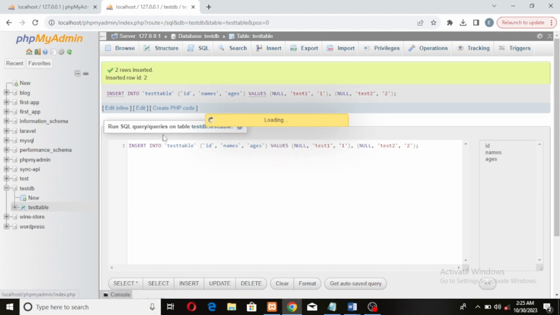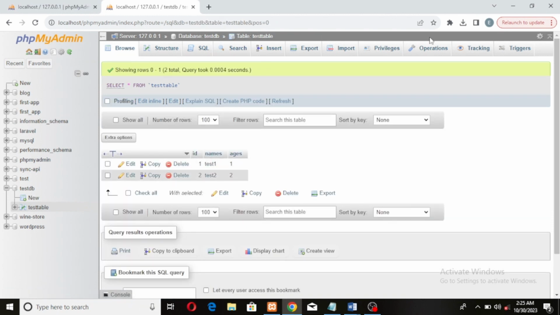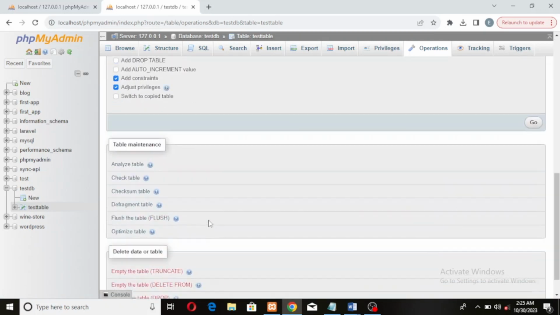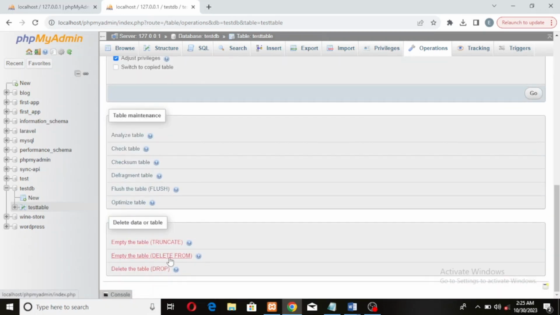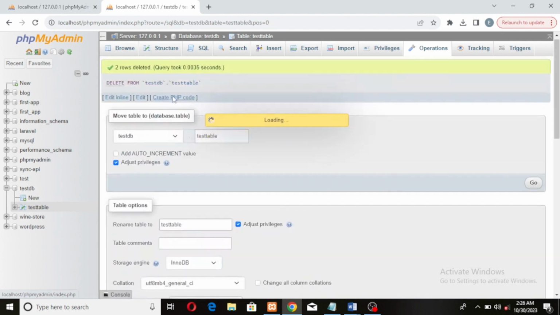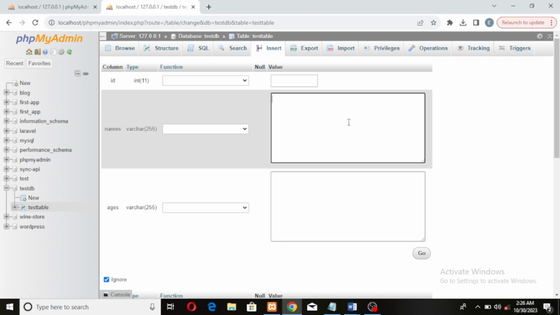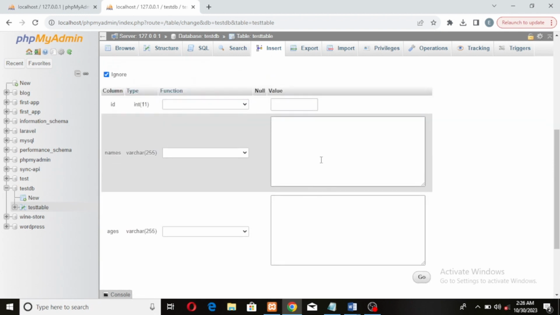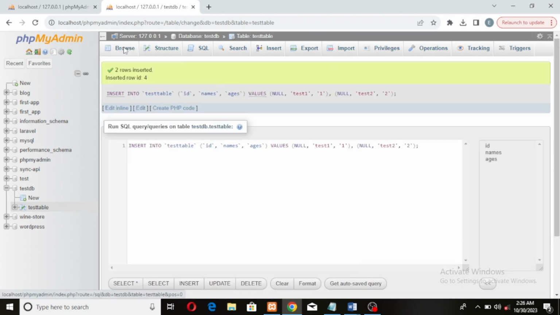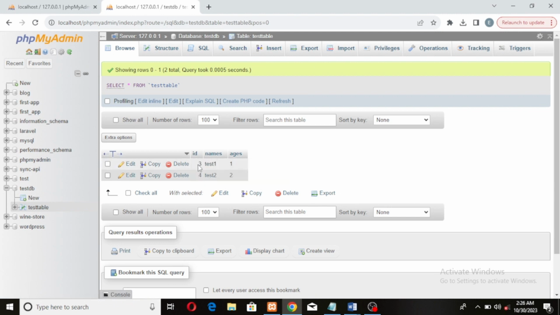So if I insert data, you see the ID starts from 1. But if I click on this one here, which empties the table, I click on delete from. Okay, all the data is deleted. You see the table now is empty. If I click on insert, let me insert data now. Test 1, I'll say 1, test 2, I'll say 2, go. So if I check here, you see the ID starts from 3.